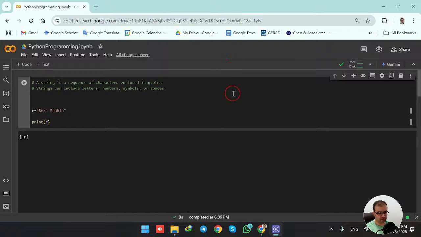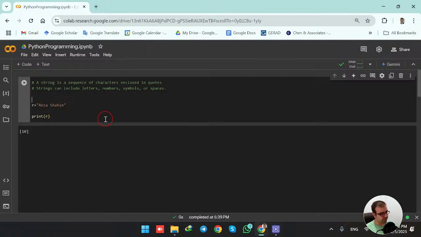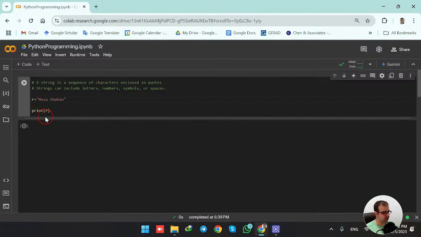In this lecture, we are going to talk about strings. So a string is a sequence of characters enclosed in quotes. A string can include letters, numbers, symbols, or spaces. So in order to initialize one string, I am giving it a name r equals, and in quotes, I'm having the string that I want. It is, for example, in this case, Reza Shahin. So a variable r is assigned a string, and this string is Reza Shahin.